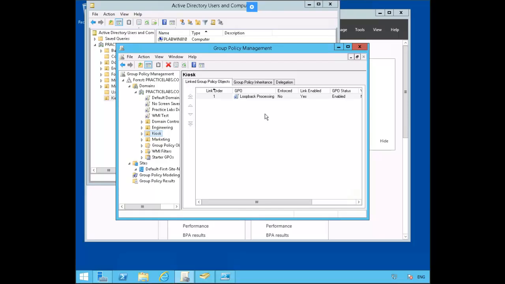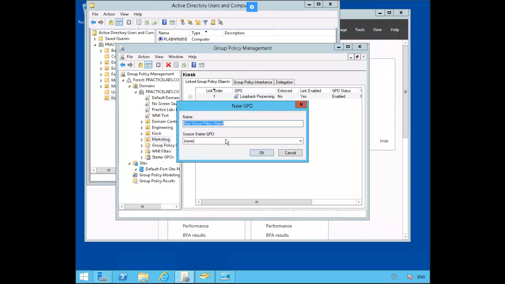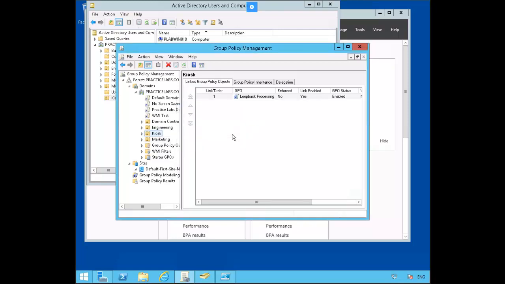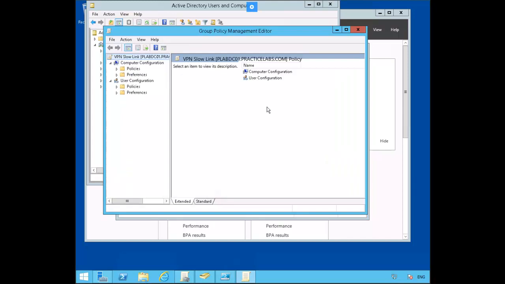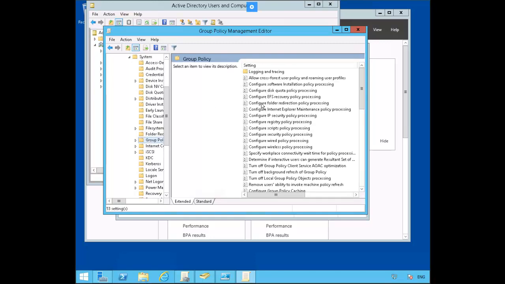We're back in our PLAB DC domain controller, looking at Group Policy Management. Let's right mouse click on the Marketing OU and select Create a GPO and link it here. We'll name this one VPN Slow Link and click OK. Select the Marketing OU, right mouse click on VPN Slow Link, select Edit. Inside of Group Policy Management Editor, we're going to go to Computer Configuration, Policies, Administrative Templates, System, and select Group Policy.